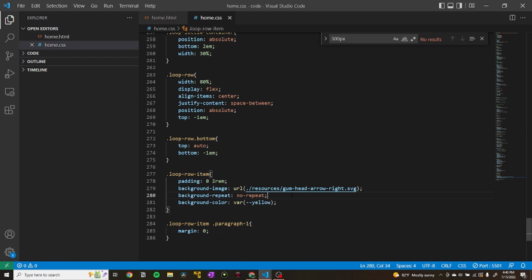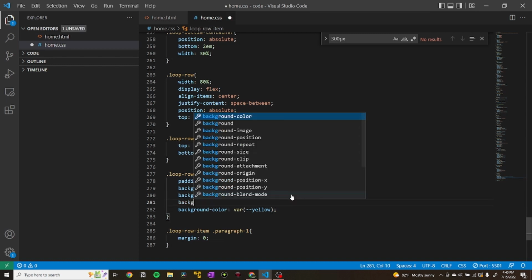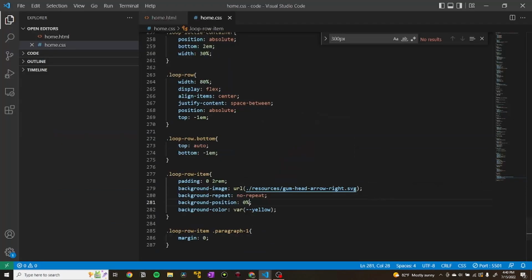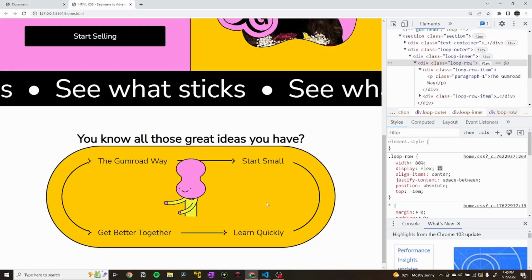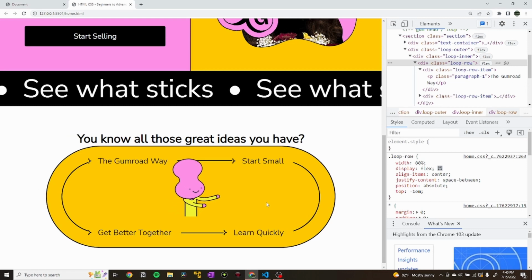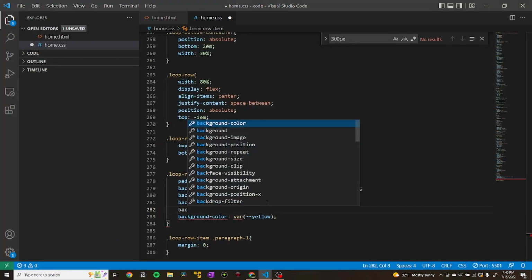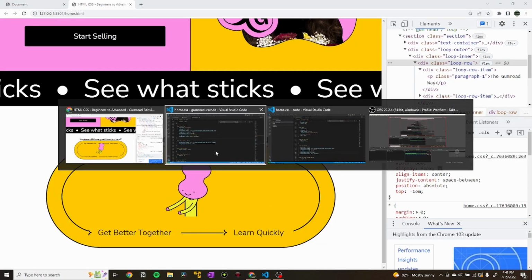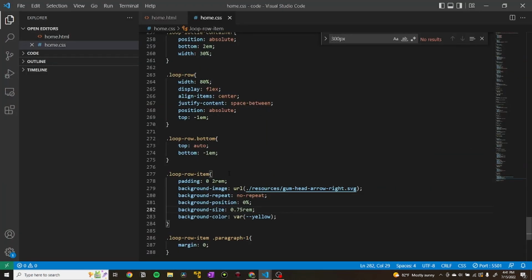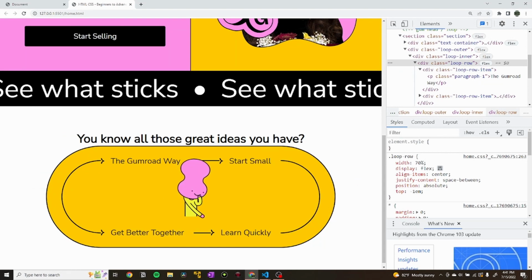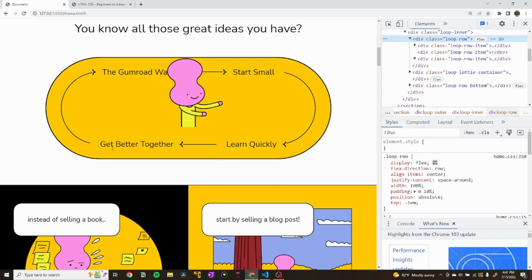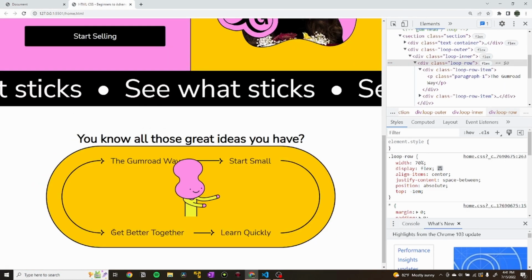To center it and bring it down to the middle, we are going to change the background position to be 0%, like that. And then we are going to make sure that the background size is 0.75 again. Let's go back to the code here, and we'll make it even smaller. Maybe say 70% for that loop row. That should bring it way closer. There we go, better.